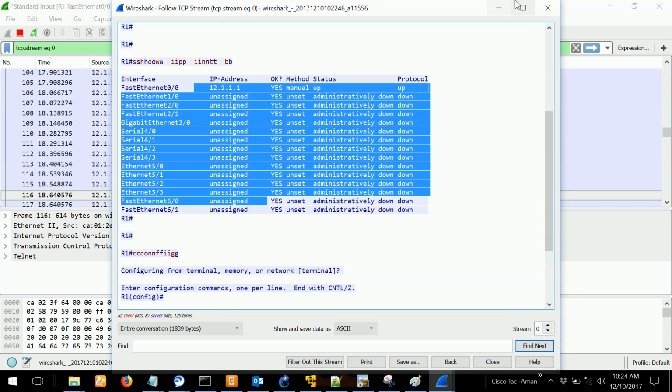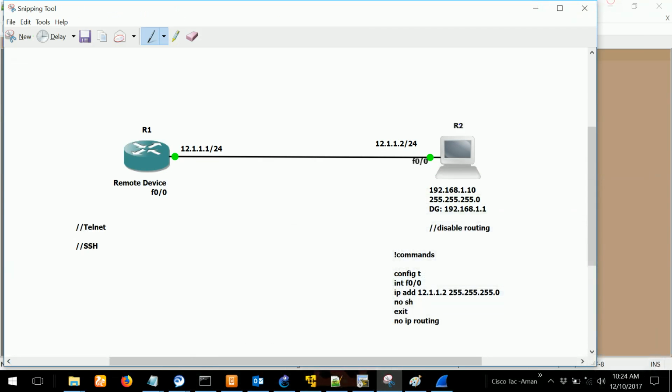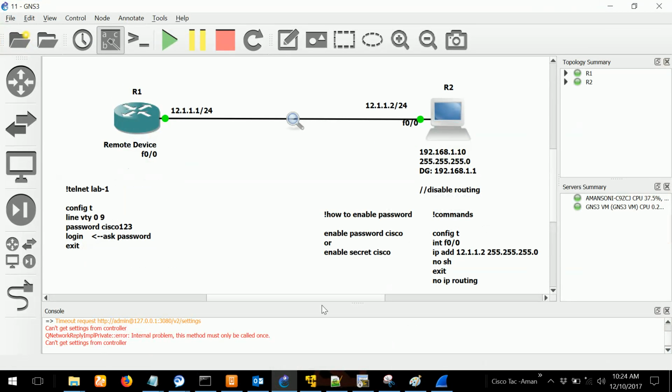Okay, so that's why telnet is faster. Why? Because no security, but that's the bad thing. No encryption, no security, just capture data and read it. That's why came the almighty SSH, Secure Shell Protocol.